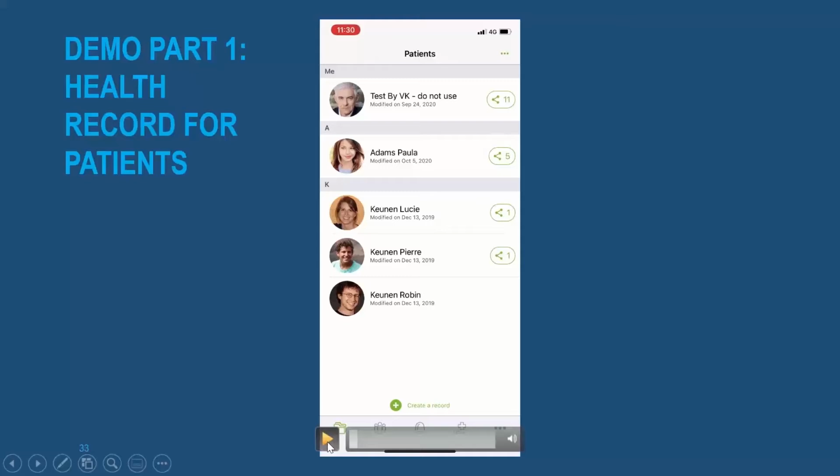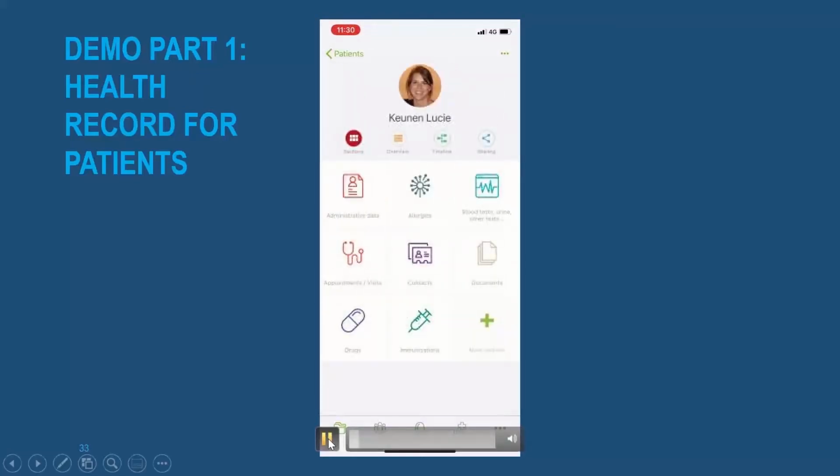So here you see, for example, that I have, it's me on the first line, and then I have my 3 children at the bottom. So I have on my smartphone my health data, including the health data of my children. And I also have a demo record there in the middle. And I will now quickly show you what it looks like.